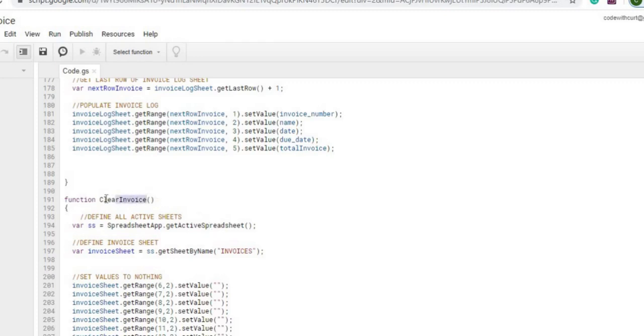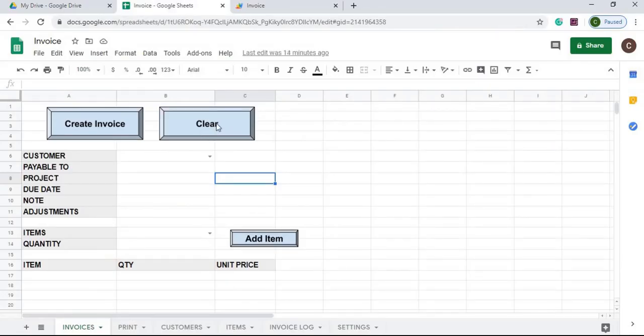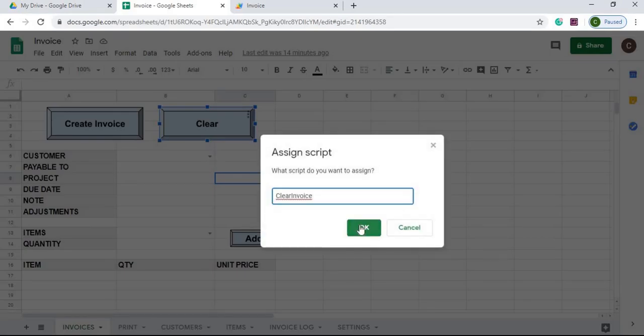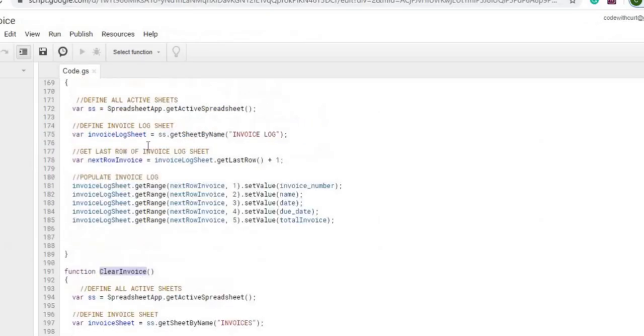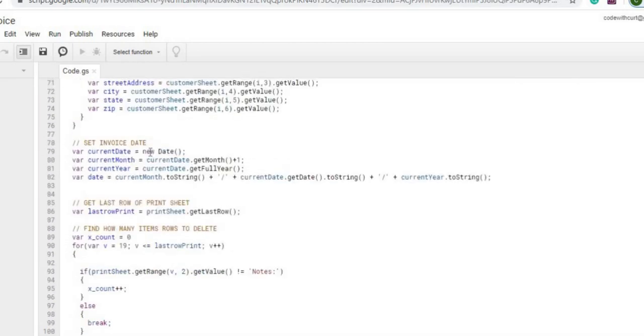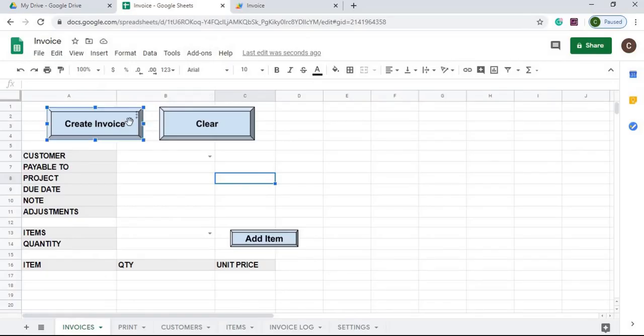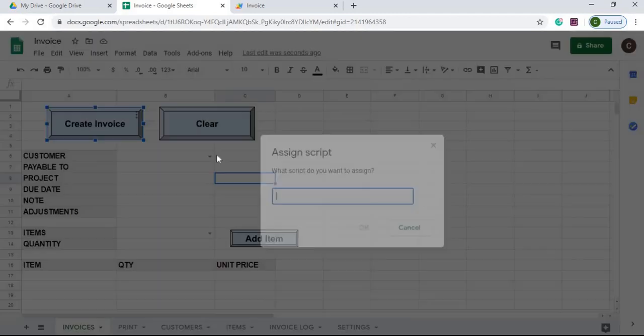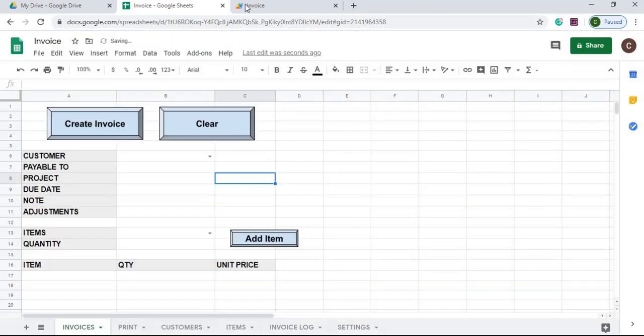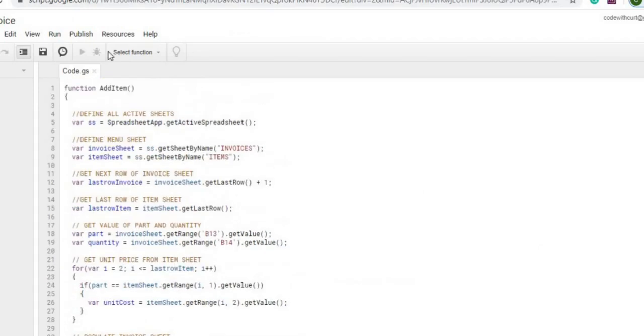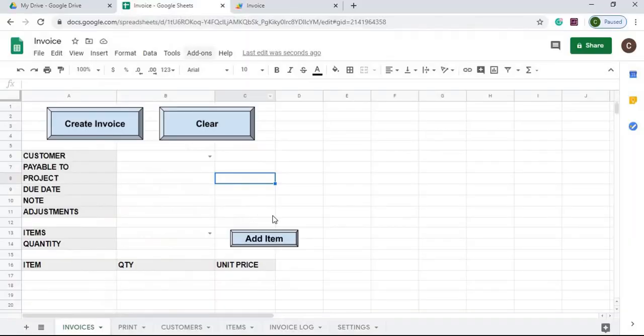So I'll start with clear invoice. I'm going to copy this. I'll right click, click here, assign, hit OK, go back up here, create invoice. And then add item.